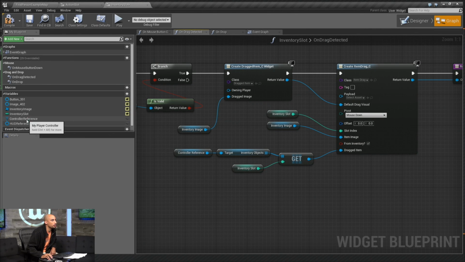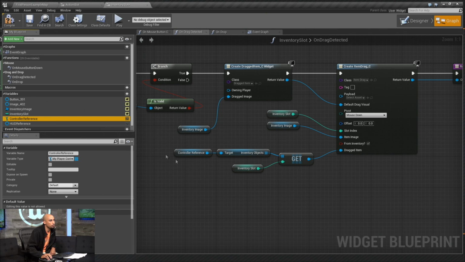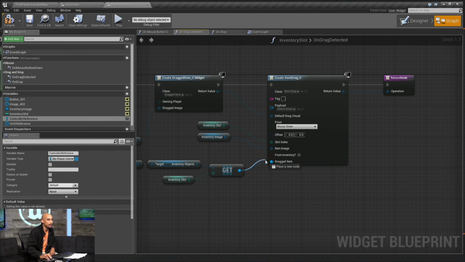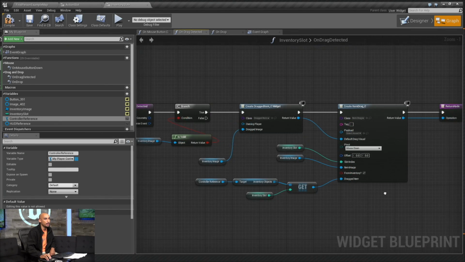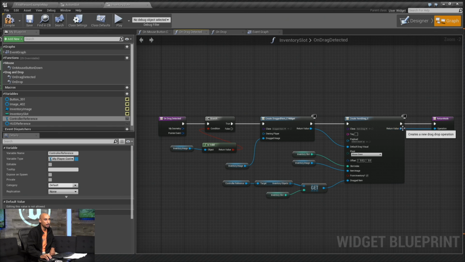So what we did is take our controller reference that we created, control drag it into the graph, drag off of it, get the inventory objects. From that, perform a get, and the item that you want to get is going to correspond to the inventory slot that we dragged from our inventory. Once we have that, we'll know the item that we want to pass through as the dragged item. So with all of that up, I'll leave that up for just a second here. With all of that up, we want to also make sure that our return value is plugged in like so.